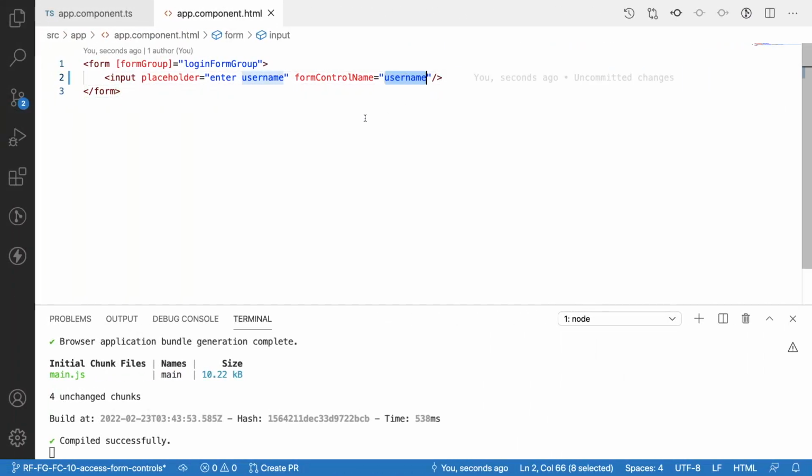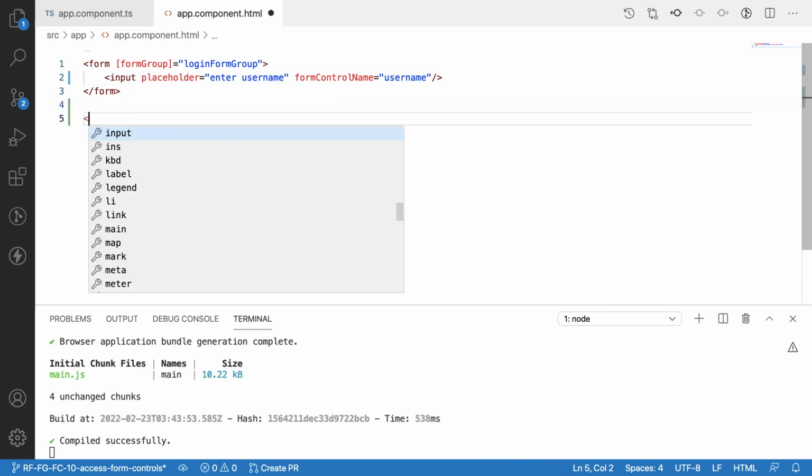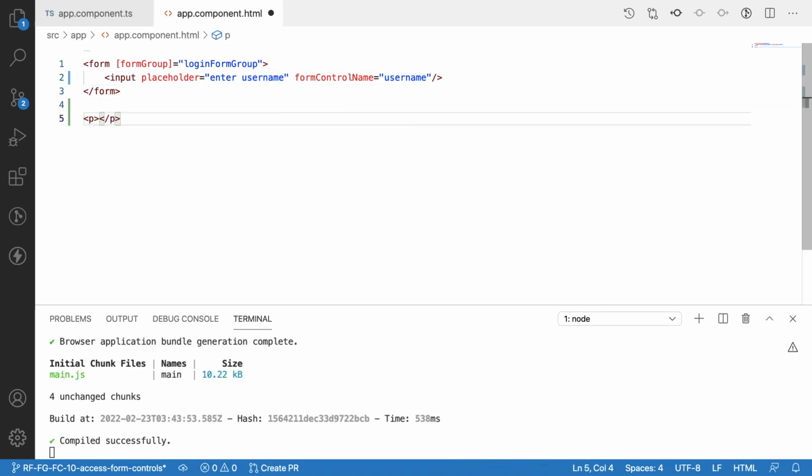Then how to access this value in my HTML? Let me create a paragraph and I want to interpolate the value which was entered in this particular form control name. So let me use loginFormGroup.get. There is a method called get for a group to get any of the form control. Now my form control is username, which is accepting a username, and it will return a value.